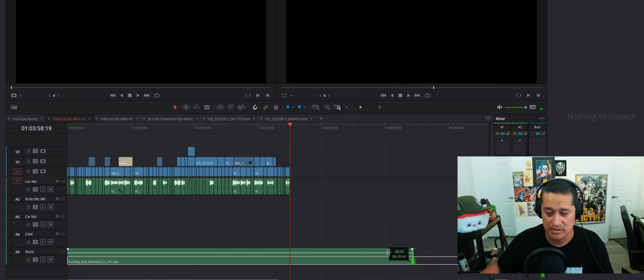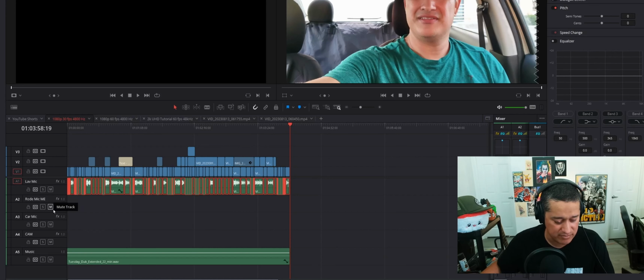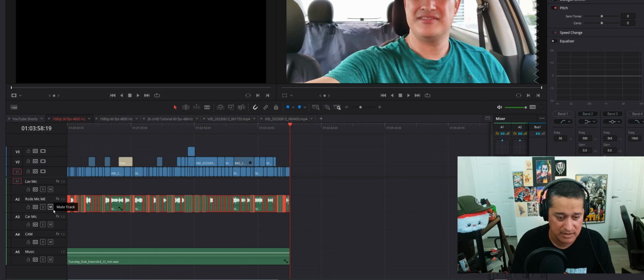I already got the music set up here. I know it's the mic that I connect to my phone, so that's the Rode mic. Just move that down to this layer which says Rode mic, and now I'm good to go.